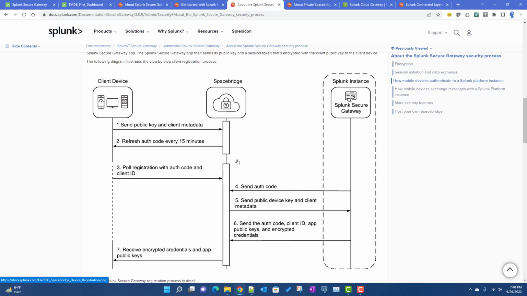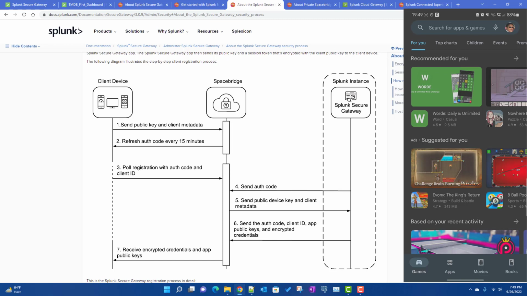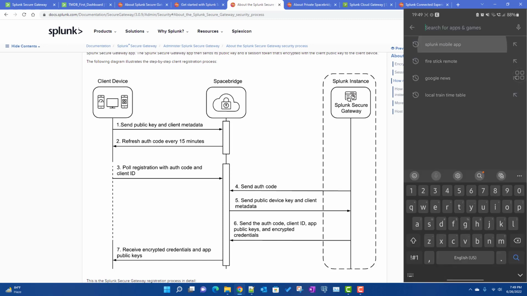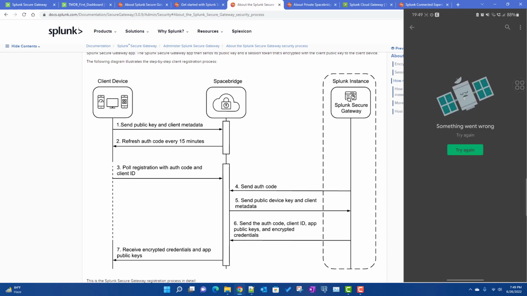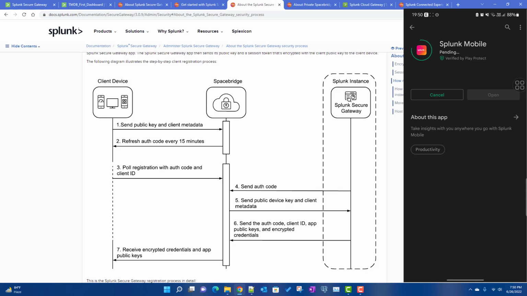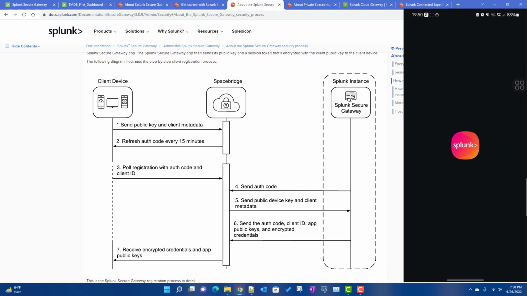Okay, so let us do one thing. Let us go to our mobile. Probably you will be able to see this mobile image over here somewhere. I will go to the Play Store and search for the Splunk Mobile App. Now if you see it, this is the Splunk Mobile App. I'll first install it, so we'll come back once the installation is completed. After installation is completed, I will just open the app.